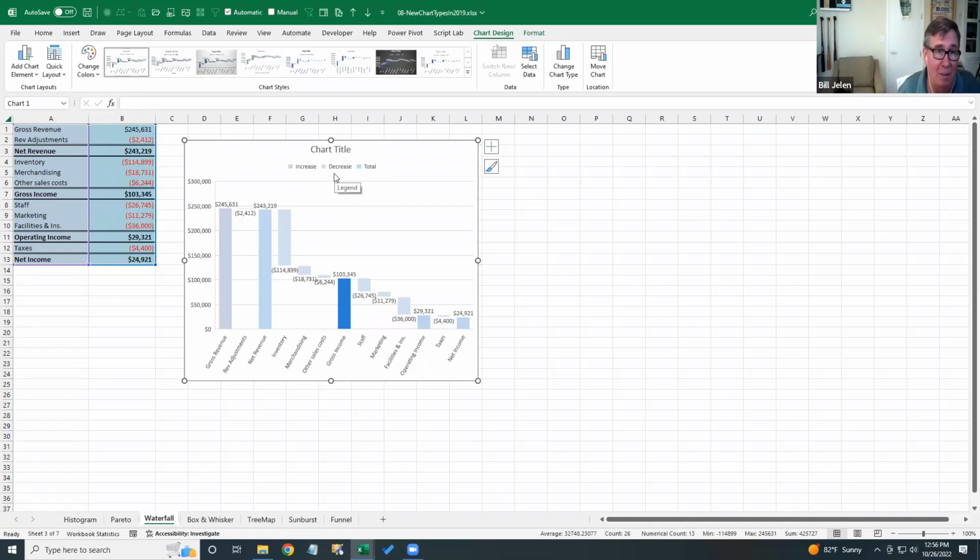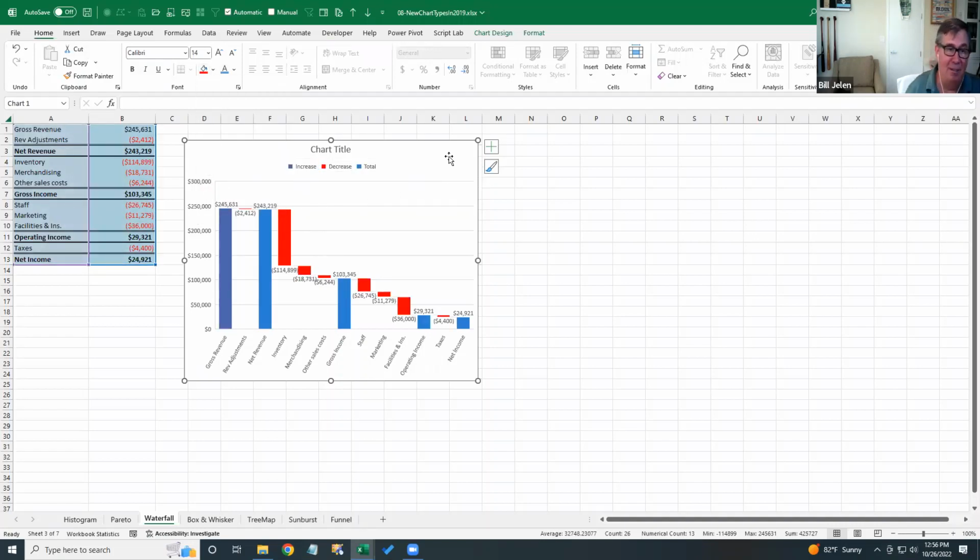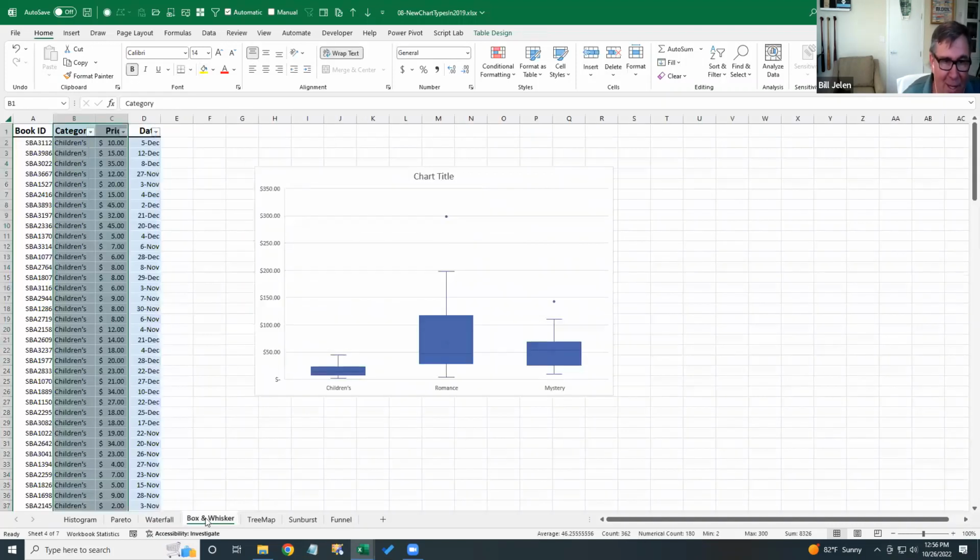And finally, my friend John Peltier, who is a charting guru up in New England, he said, okay, first click selects the whole legend. Second click selects just decrease. Then go to home, fill, and choose red. I'm like, how would anyone ever find that? Again, this is one of those Ivy charts. Ivy means not really done yet.